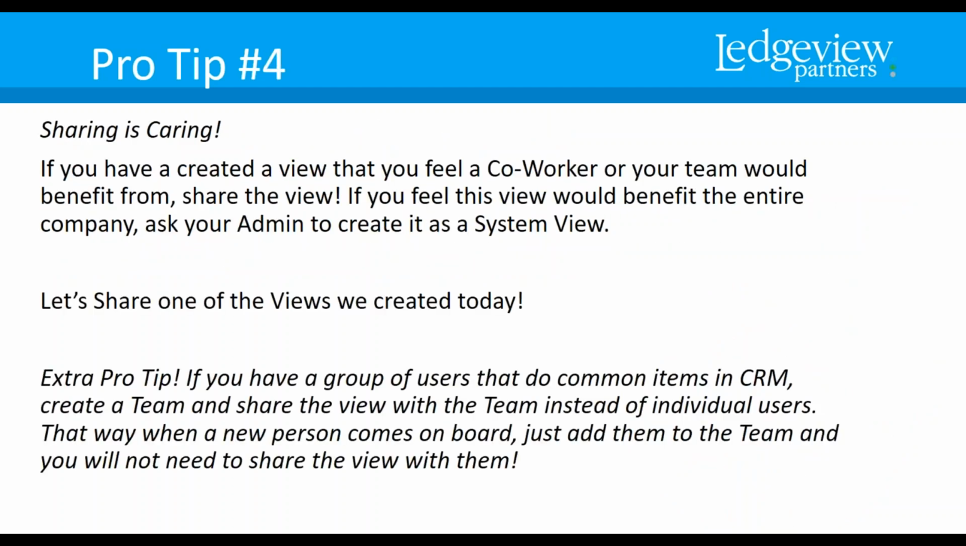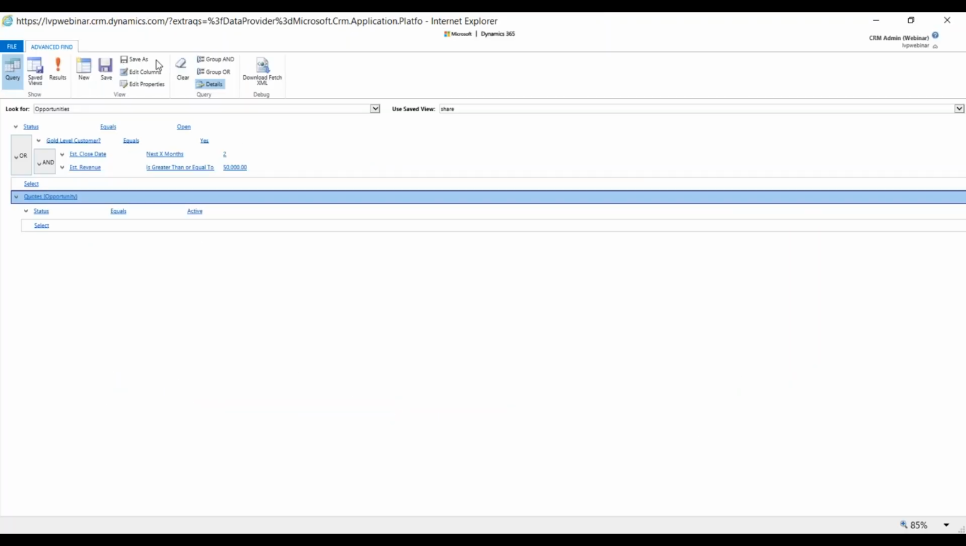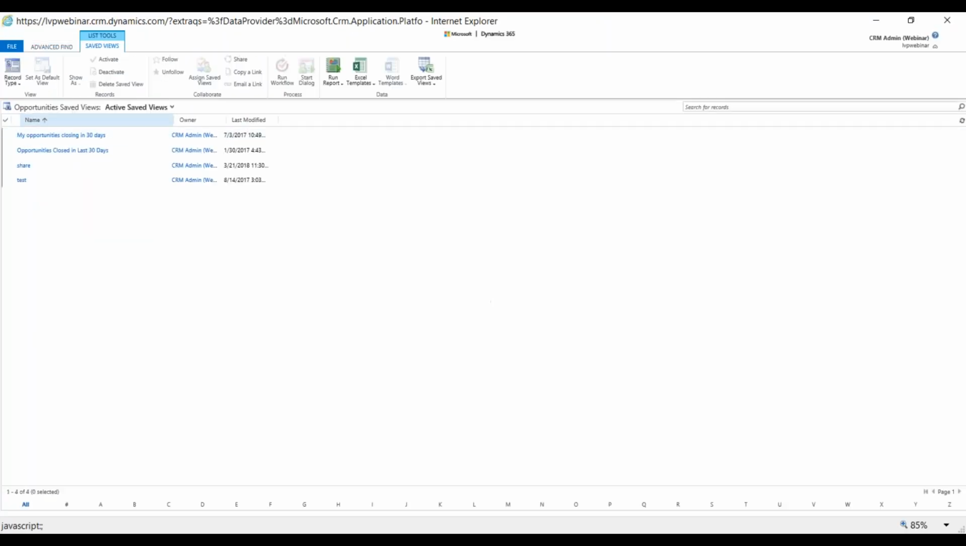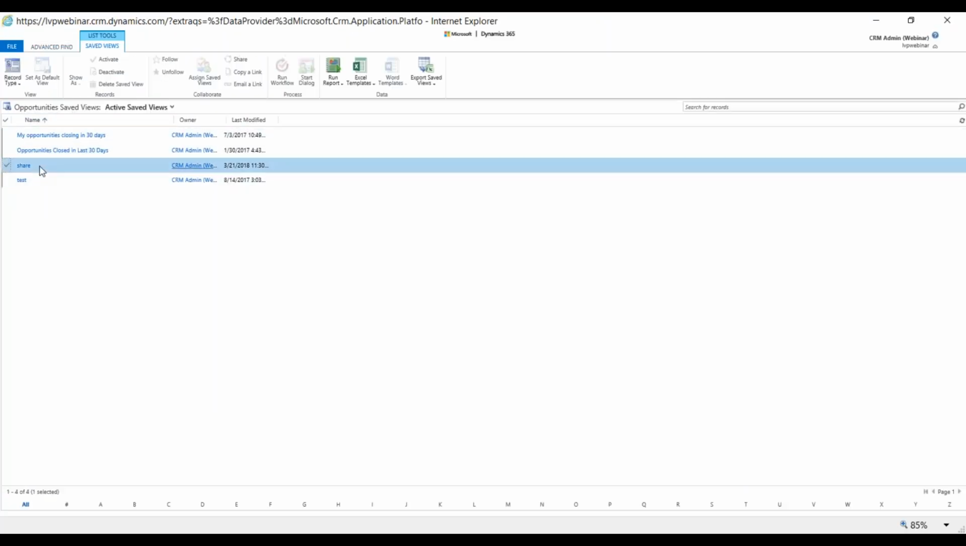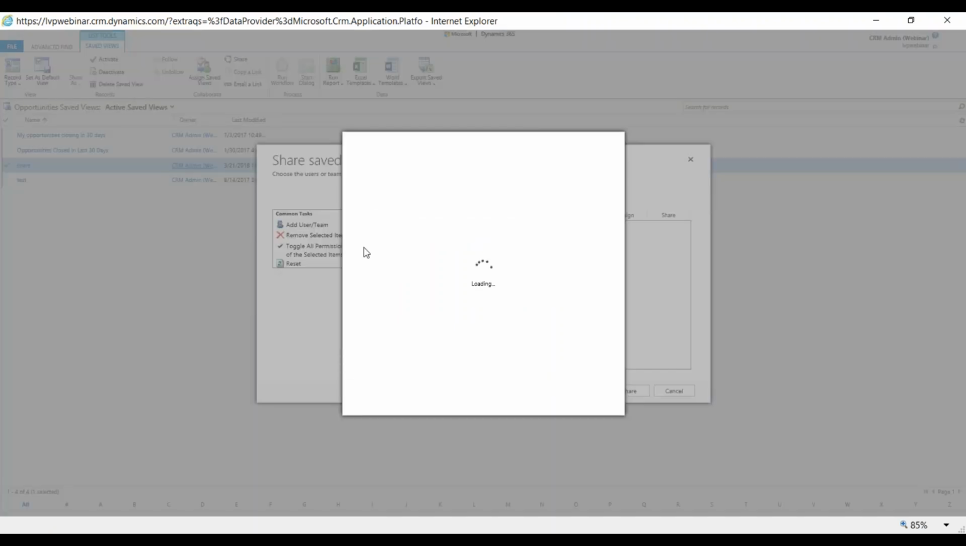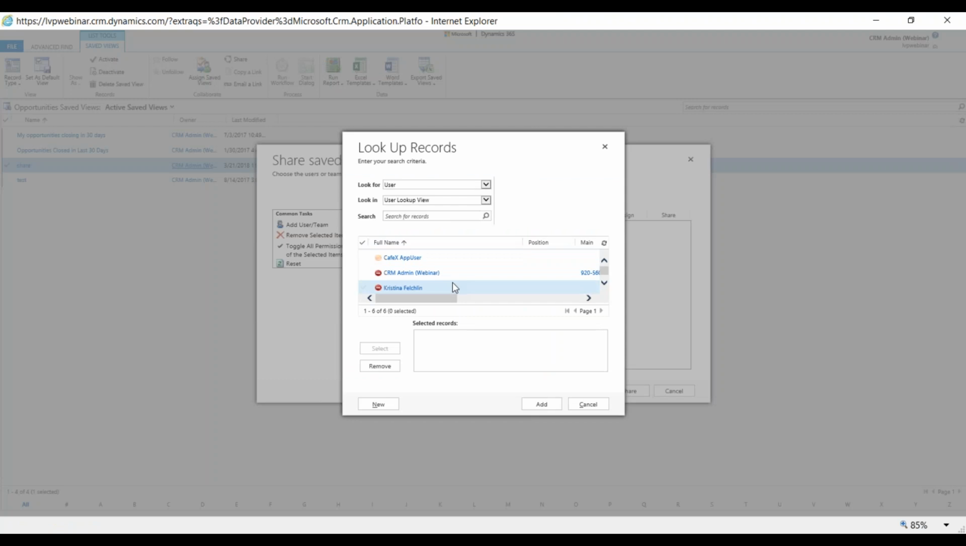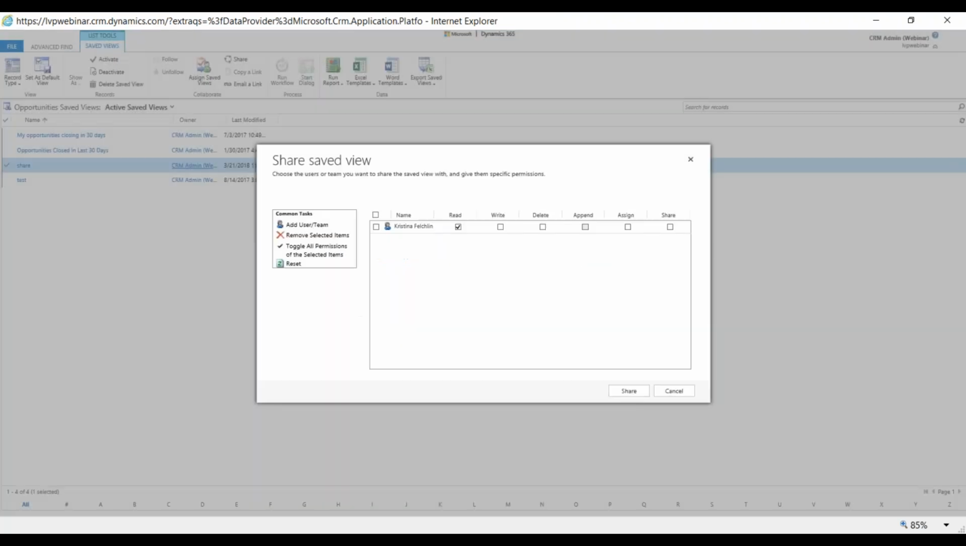Pro tip number 4, sharing is caring. If you created a view that you feel a coworker or team would benefit from, share it with them. To do that, you just go to Saved Views, click on the view, click Share, add the user or team here. I'm going to share it with Christina. Click Add, and then set their permissions.